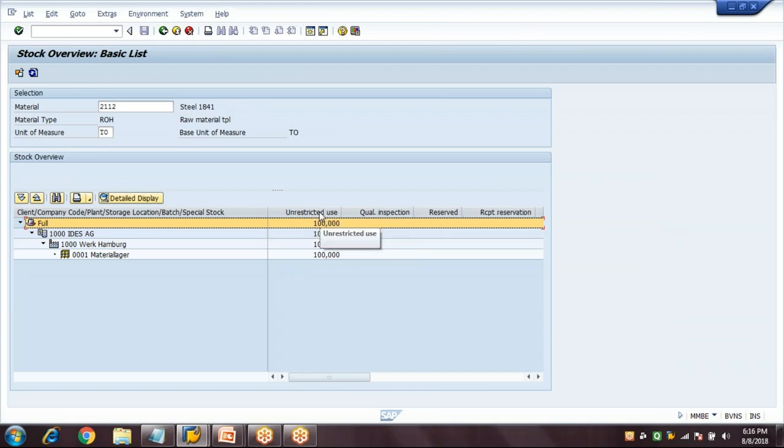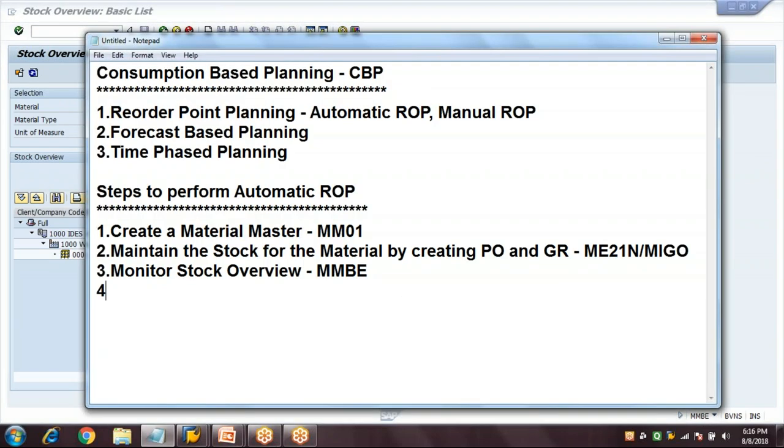The stock of the material is now 100. It's not 1 lakh tons, it is 100 tons of the material. Yes, it is available at this plant and storage location. Now what we do is create a goods issue, GI, to the production order.